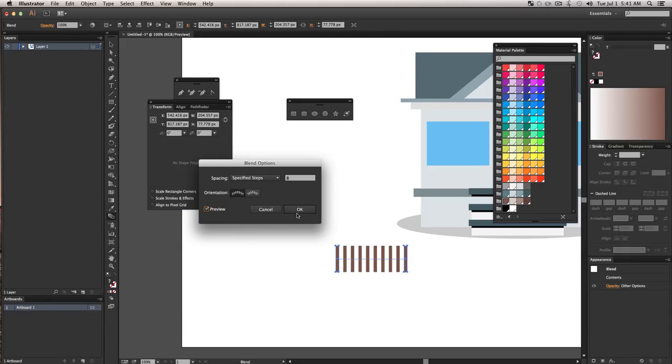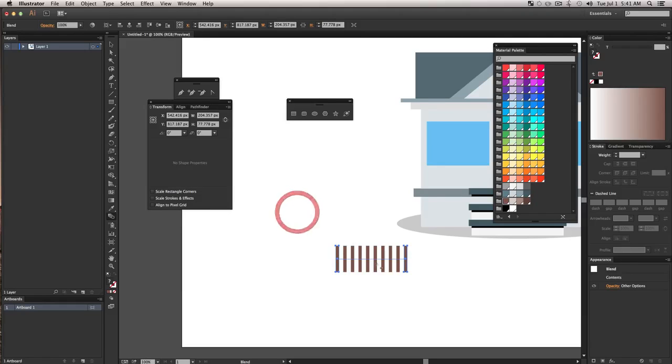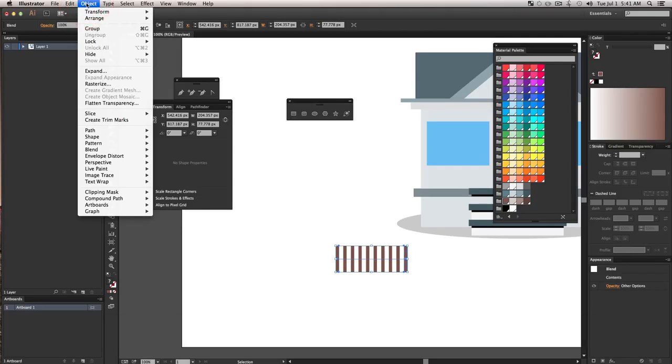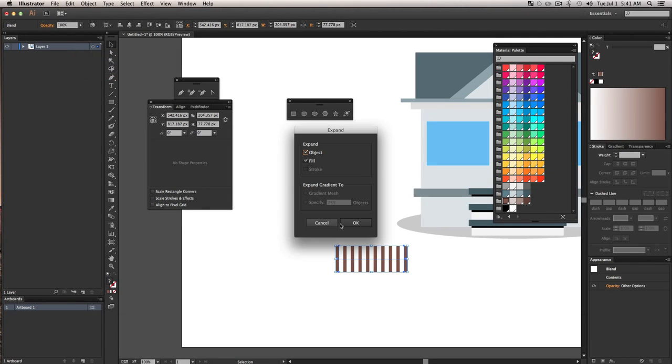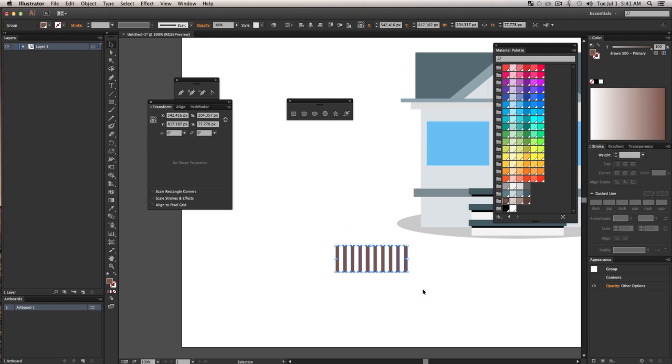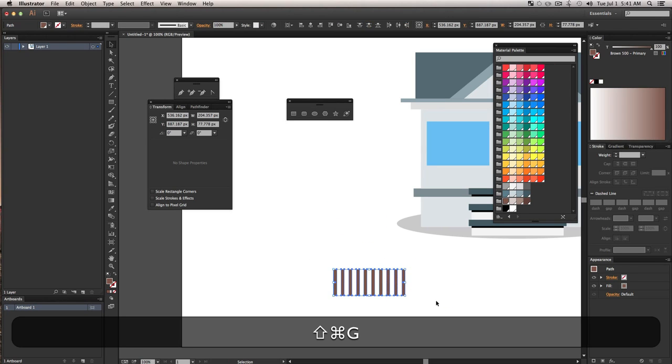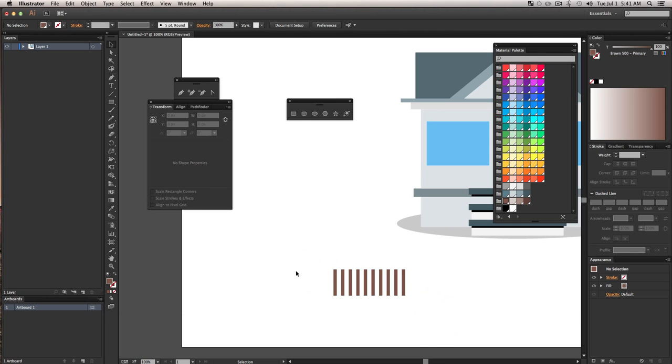We got a whole bunch of duplicated things proportionally spaced. So we'll press OK and then just go up to our object panel and click expand. And now they are all going to be separate objects, and they're all grouped, unfortunately. So easy fix is Shift Command G to ungroup them. And there we go. We have a nice porch piece in no time at all.